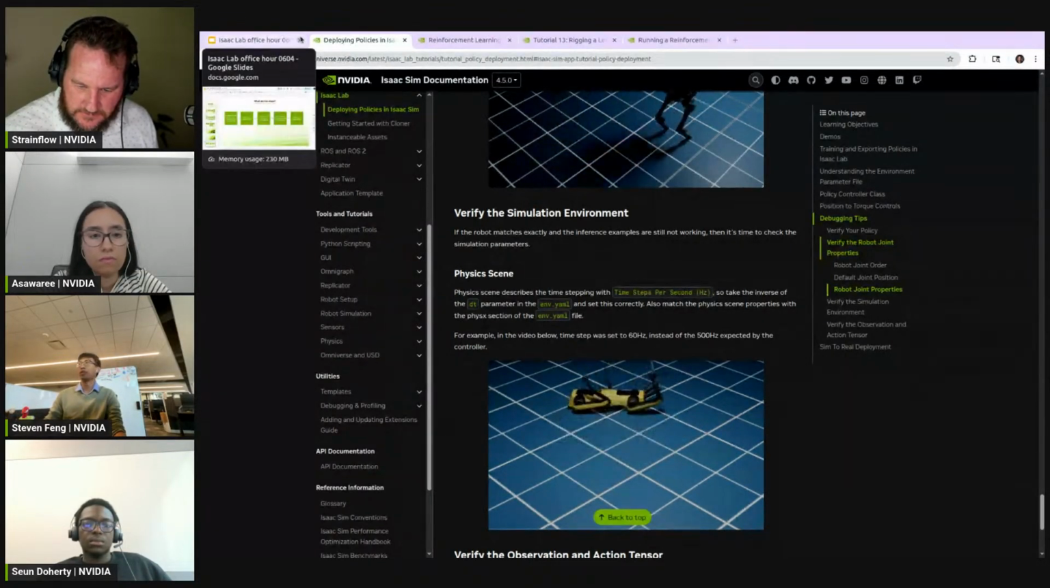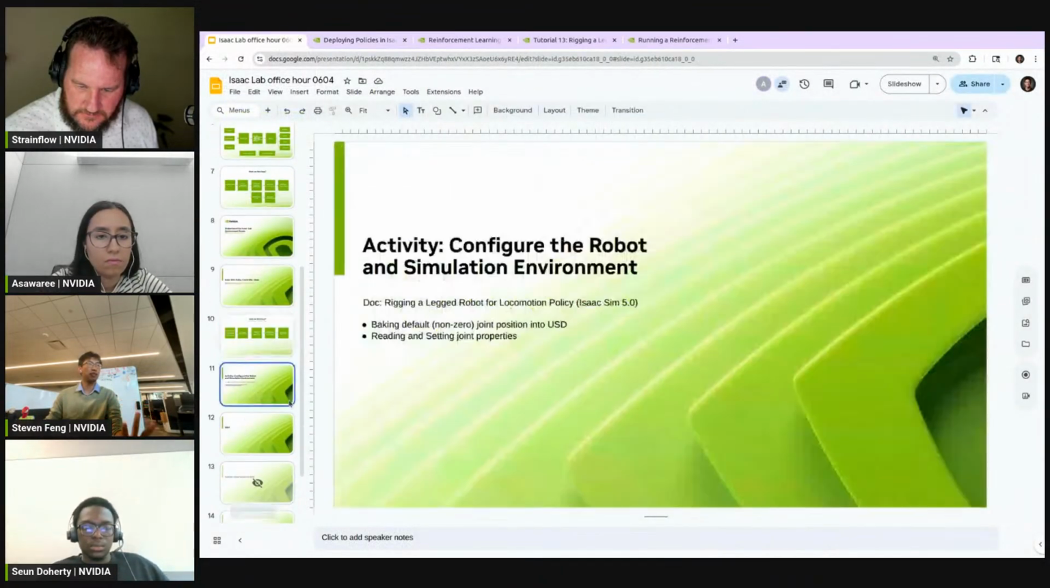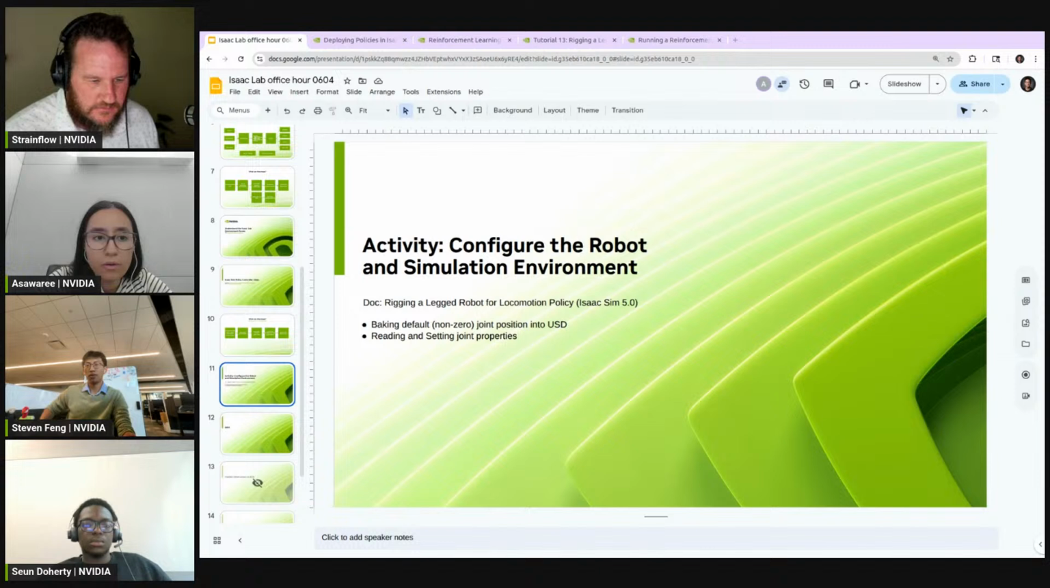So we have around 10 minutes. Okay, that should be enough time to go over the last part here, which is how to configure a robot and simulation environment. Could we, Stephen, maybe take one or two questions just so that we don't run out of time for questions, and then we can jump into this part.